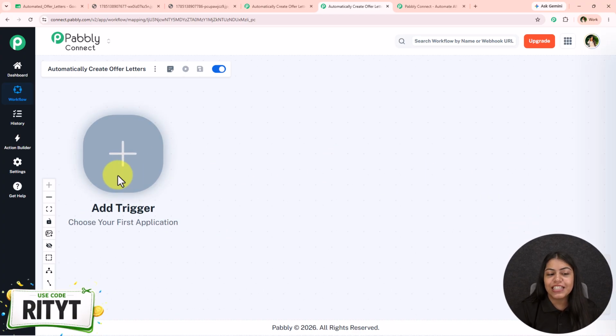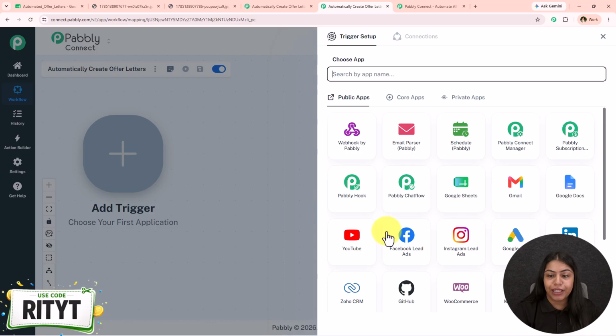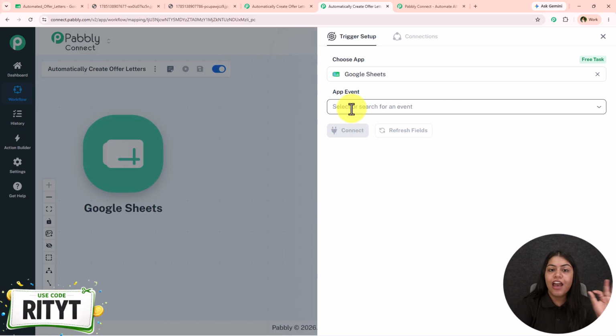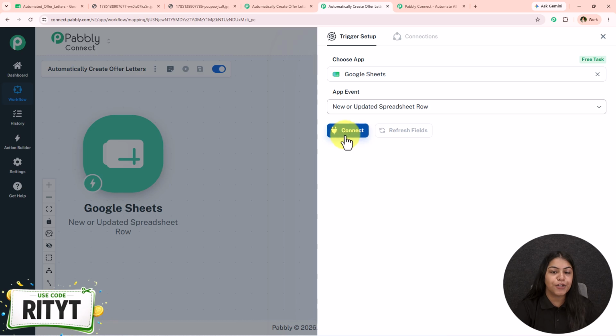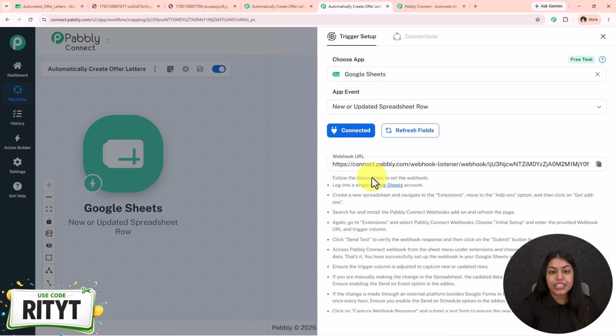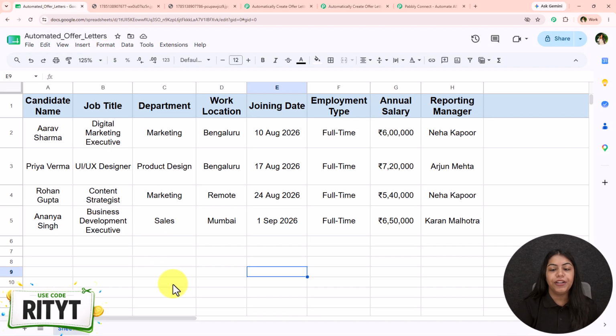You have to just click on this add trigger button. Now for the trigger application, simply select it as Google Sheets. For the event, select it as new or updated spreadsheet row and click on this connect. You're going to receive the webhook URL, so copy this and open your spreadsheet.